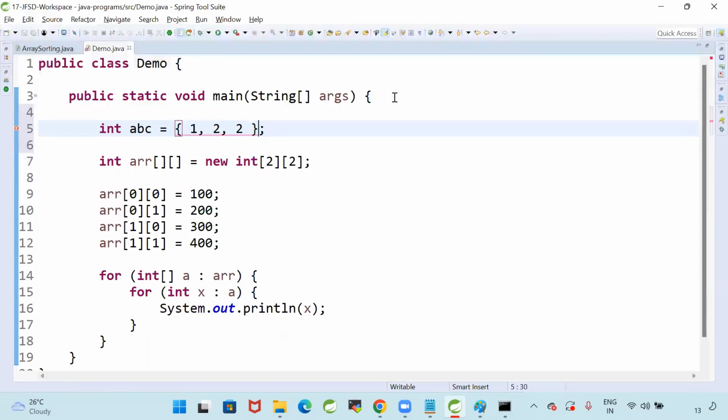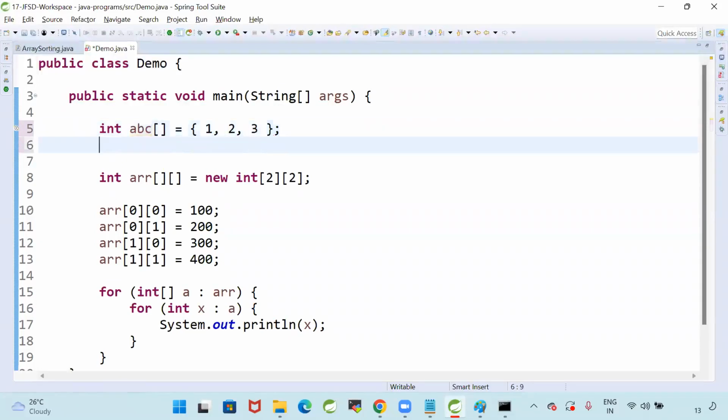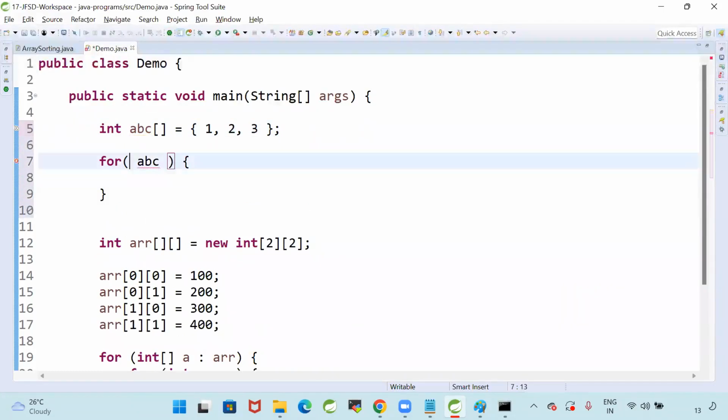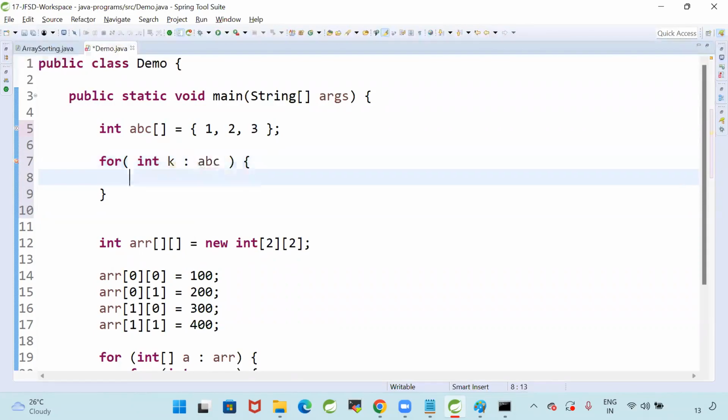Can I say that it is one array? Yes or no? Yes. How can I iterate this array? For abc is my array. When I get the first element from abc, what element am I going to get? An int element. Can I store that element into one variable? Integer k colon abc.